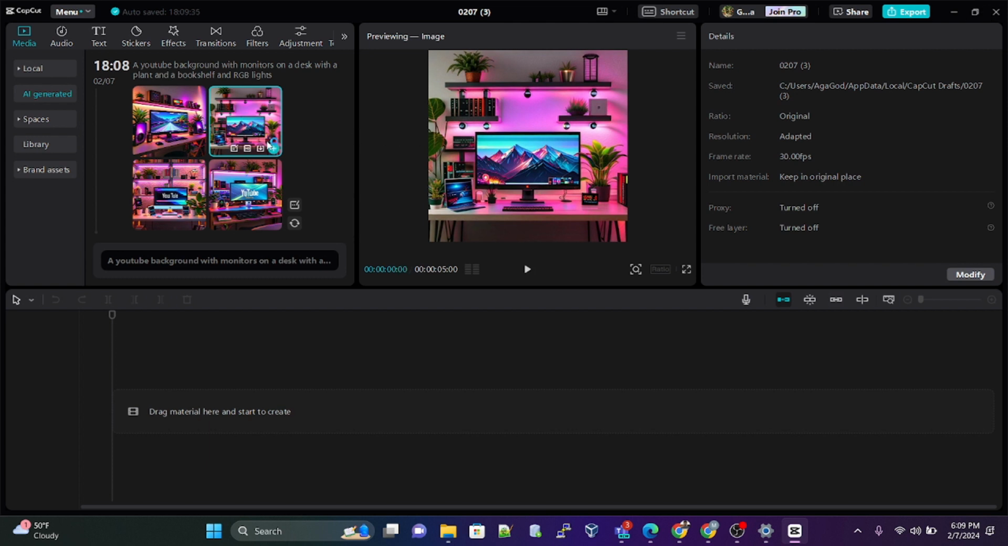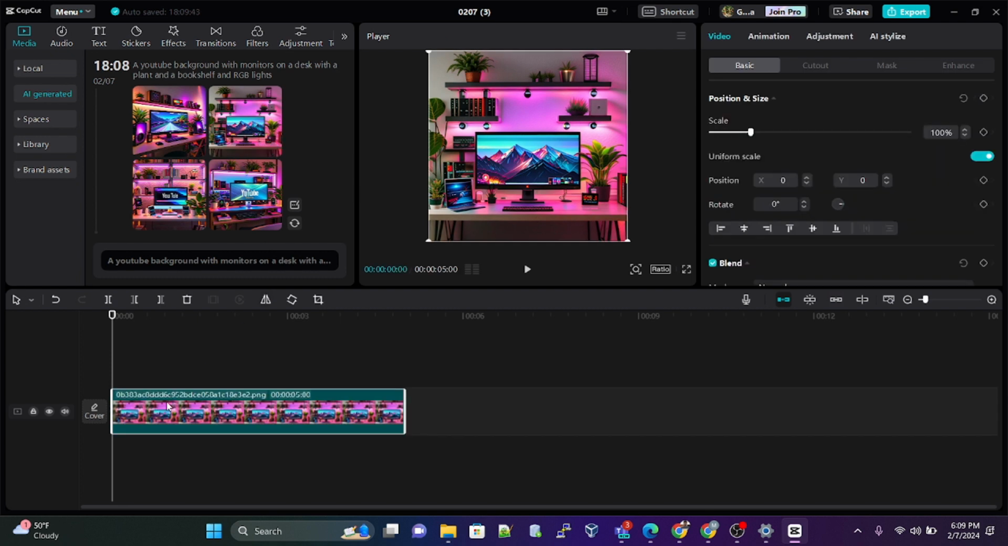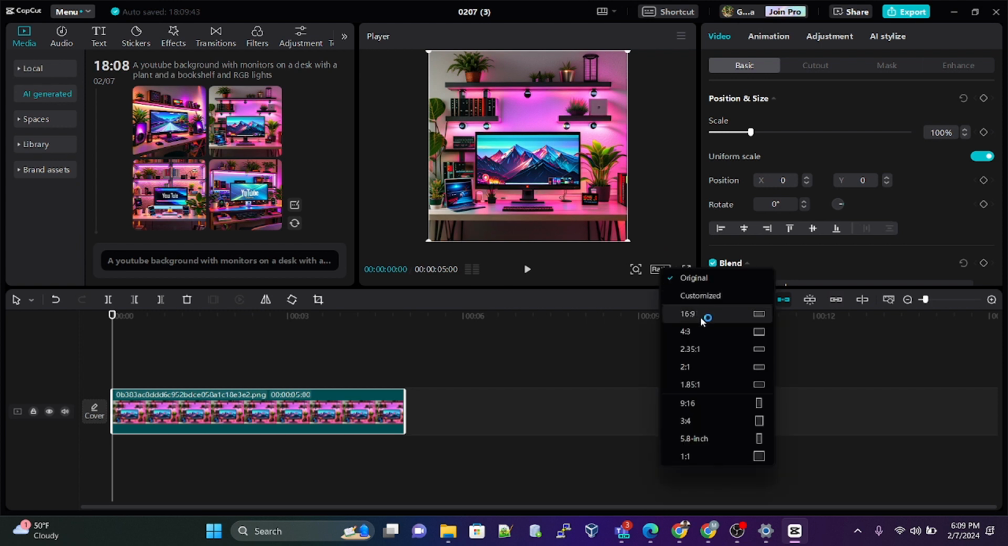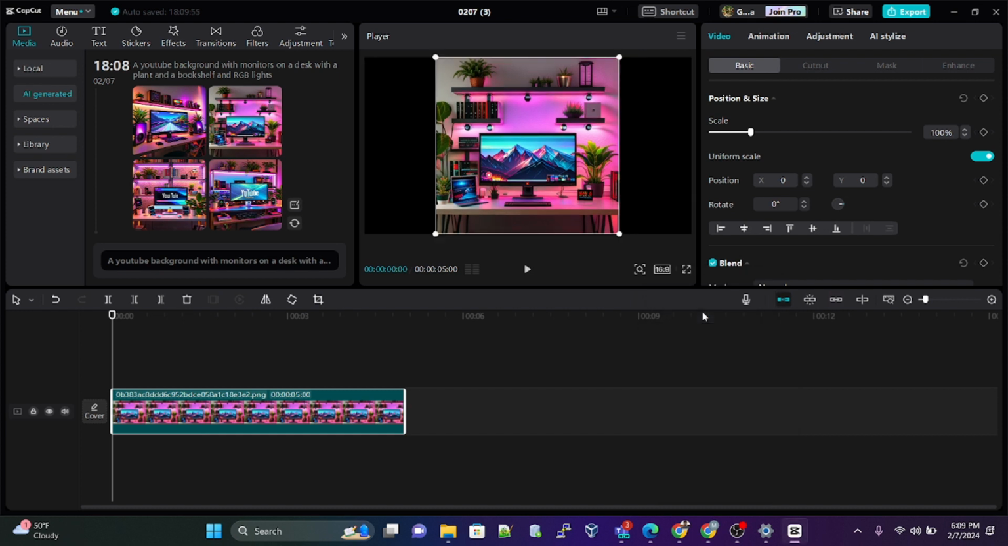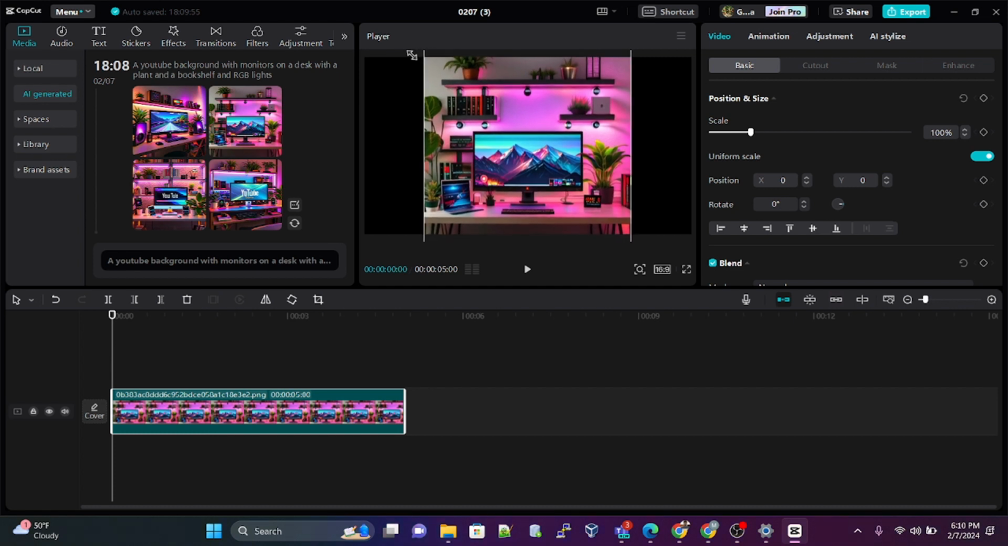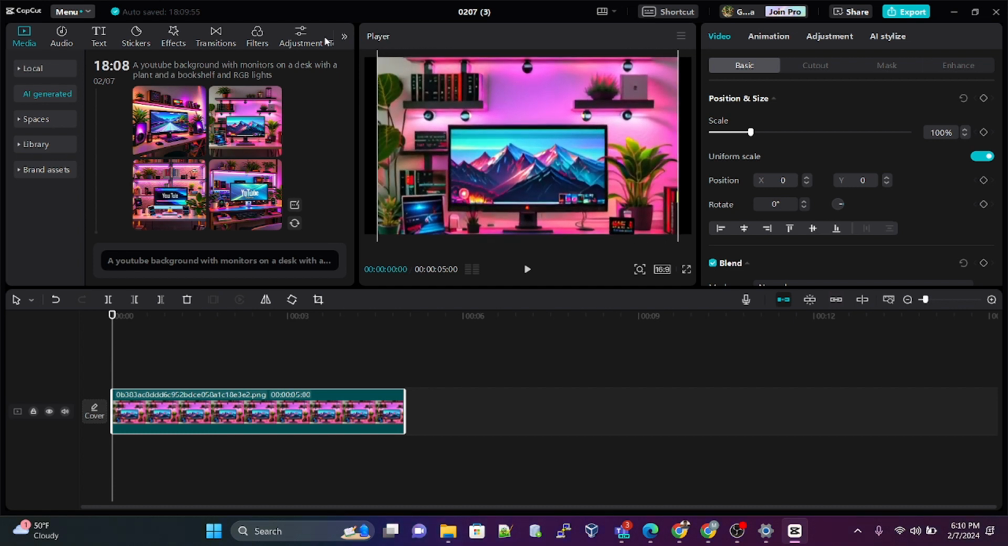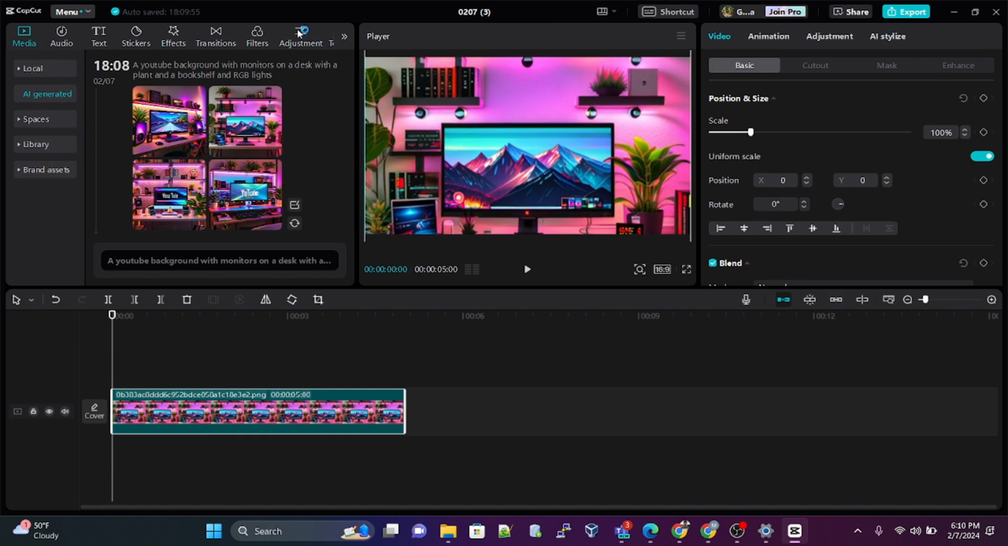Once you choose that, click on the plus icon right there and then click on it. Then come right here and click on ratio, and make sure it is within the 16:9 aspect ratio, which is the YouTube aspect ratio. You can extend this background to fit that aspect ratio. So there you go, that's the background.